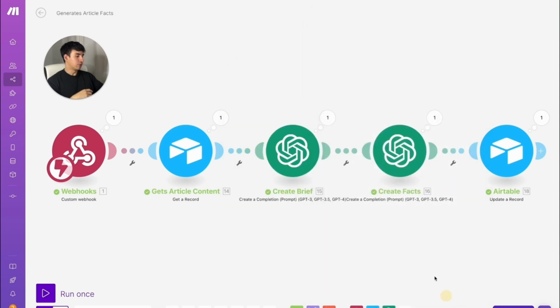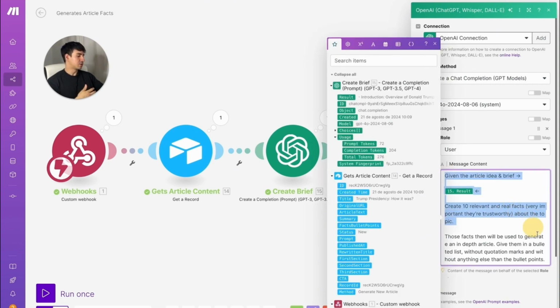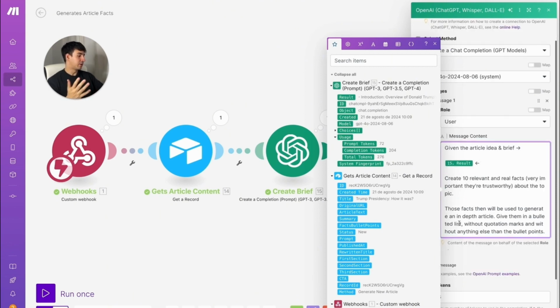So we're going to click on OK. And then in the next step, in the same way that we have obtained facts in the previous steps, here we're going to generate those facts, okay? And basically what we're going to do here is, given the article idea and brief, and then the result that we have obtained in the previous step, create 10 relevant and real facts, which is very important that they are trustworthy, about the topic. Then those facts will be used to regenerate an in-depth article. Please give them in a list without quotation marks and without anything else than the bullet points, okay?